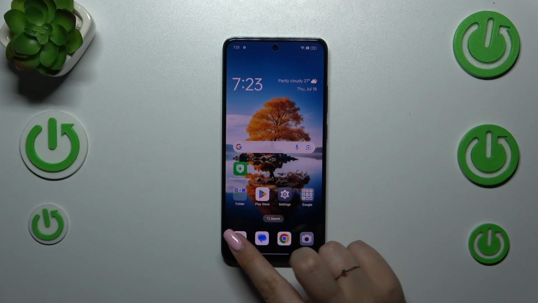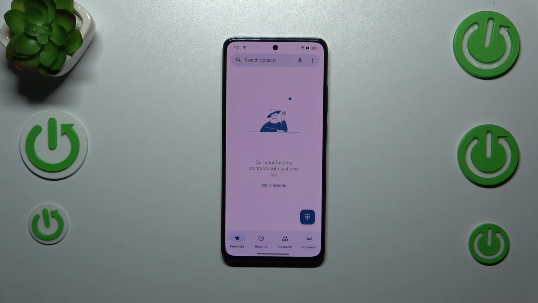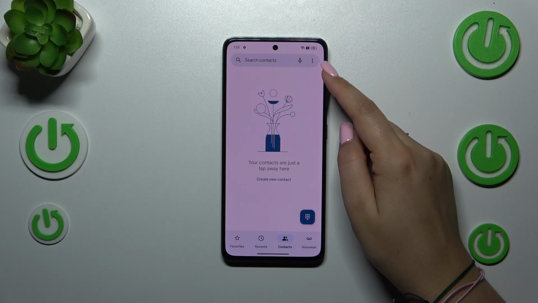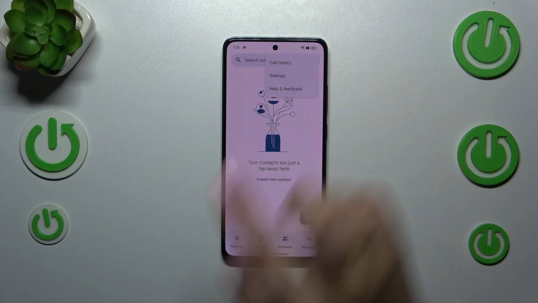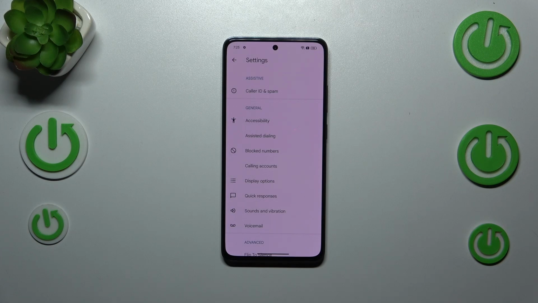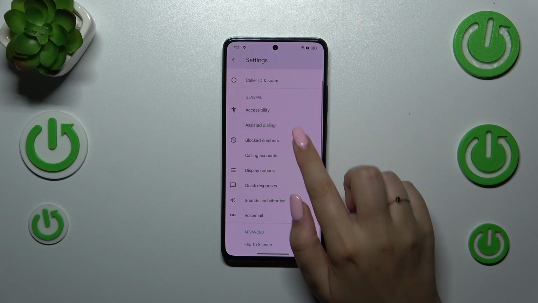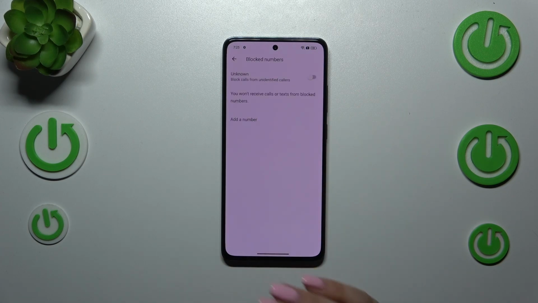So first of all, let's open the dialer, and it does not really matter whether you will be on the contacts, recents, favorites, whatever. Just enter the settings which are in the right upper corner, so 3 dots icon, and enter the settings. Right here in this general list, we have to tap on blocked numbers, and basically here we've entered our blacklist.